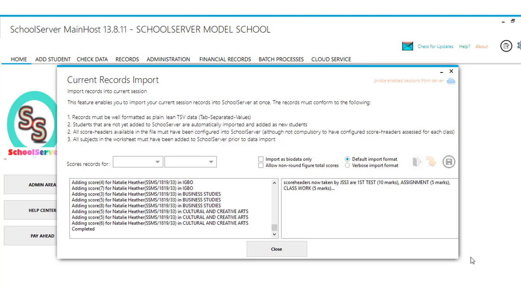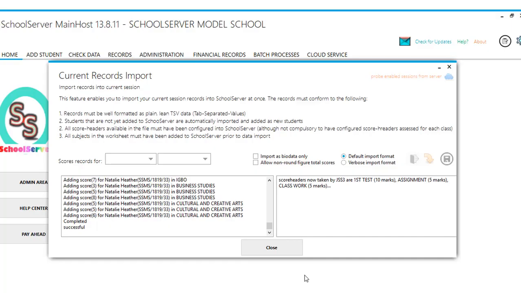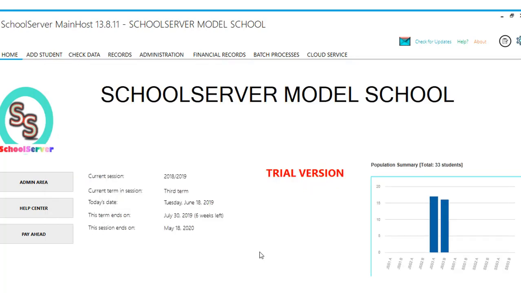As you can see, our import is completed and the list of imported score headers is displayed. Click on Save before closing this view. A summary graph now displays the classes imported on the Home tab. If you hover on any of those bars representing a class, the total number of students in that class will be displayed.